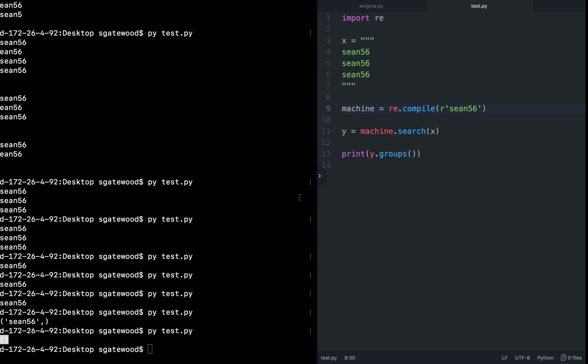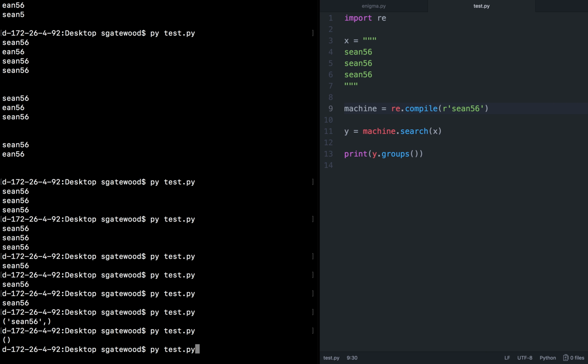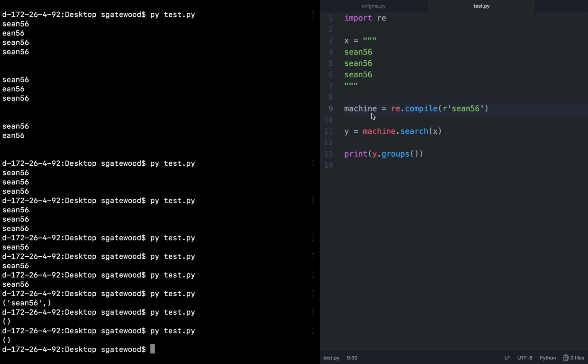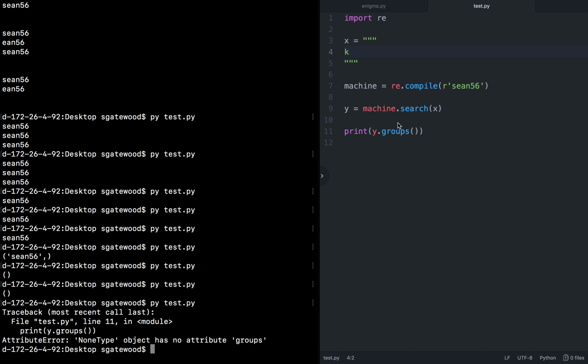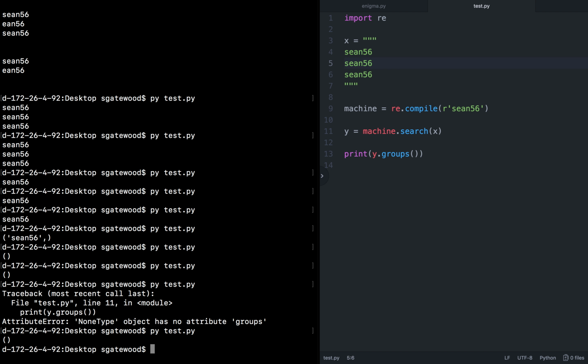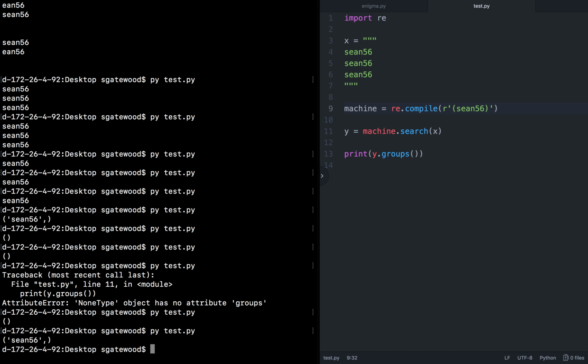Let's see, yeah. So if we don't have this in parentheses, it did get a match. If we didn't get a match, if this was something else like K or something, then we're going to get an error because we did None.groups, which you're not allowed to do. So it definitely found a Sean56, but we don't have any groups. We just have the string. So in order to add a group, you just have to wrap it in parentheses. And normally whenever something goes wrong in regular expressions, sometimes I just wrap it in parentheses and see if that works. So that did the Sean56 there.